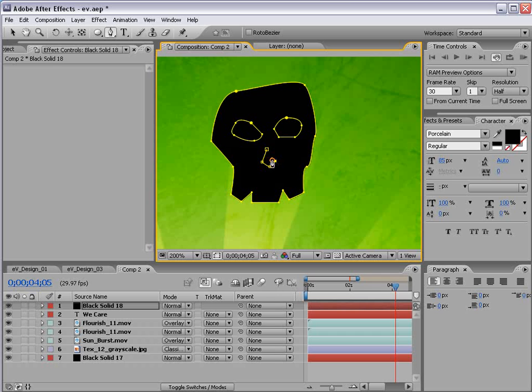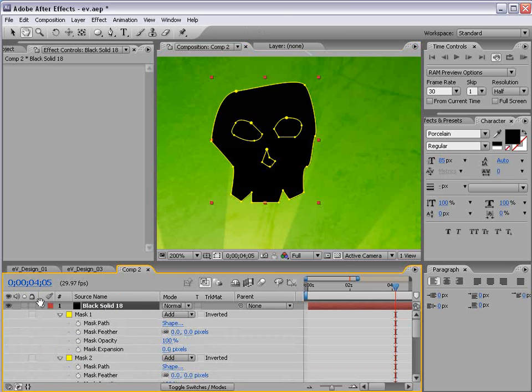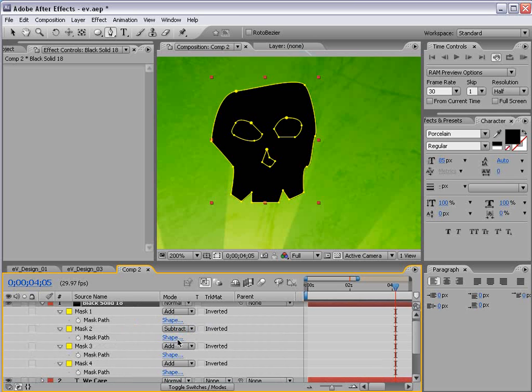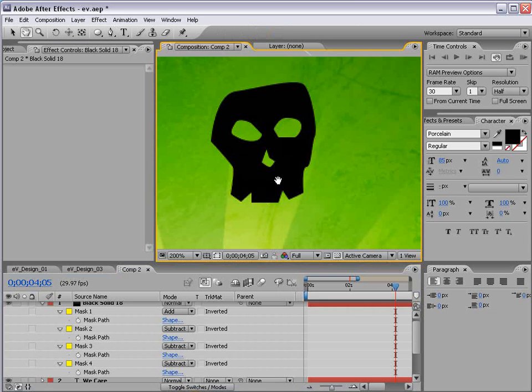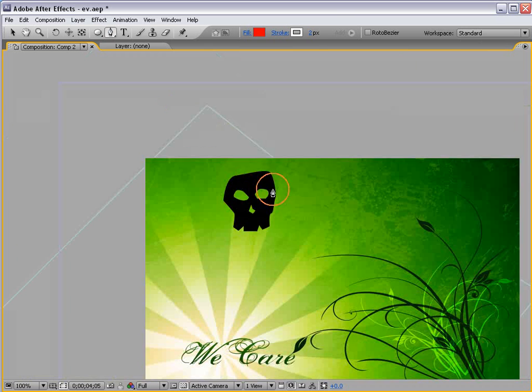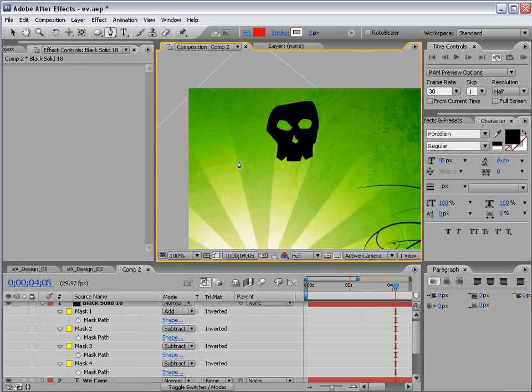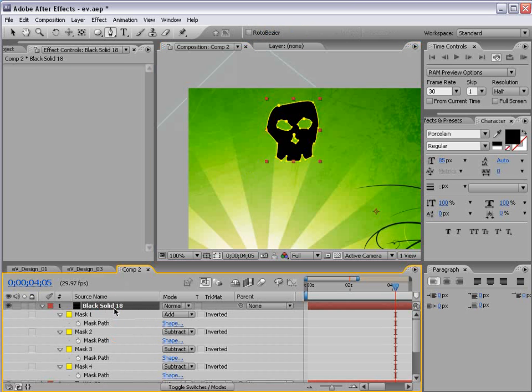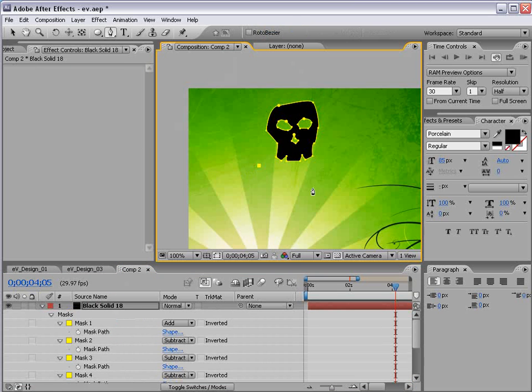Crooked nose. And then I'll hit M. Let's see, just M once. And we'll set the second masks to subtract. That's great. And then we'll take the pen tool again, and we'll draw our bones. So we'll just select a layer, and let's see, we'll just draw a bone.